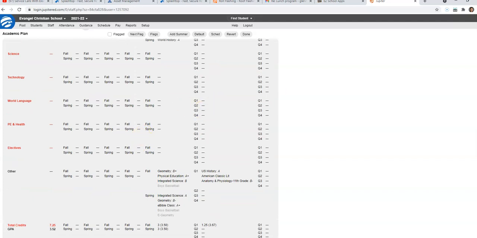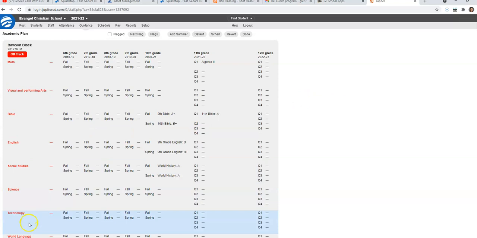One click of the button and you go, oh, look at that. You've got all these classes? Well, all you need is a math and a history and you're done. And that's a lot simpler than trying to do all this by hand.